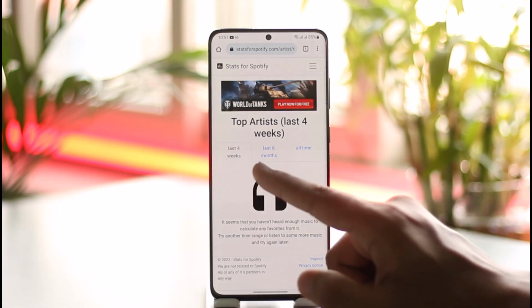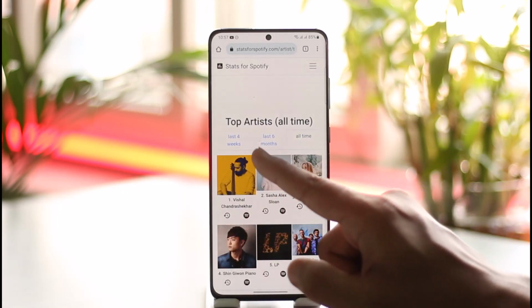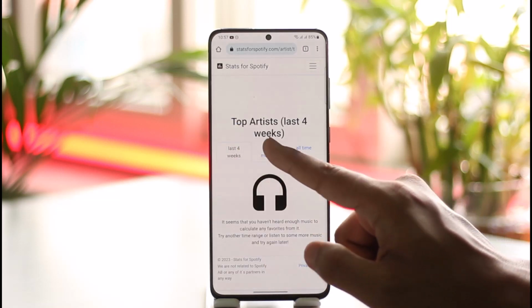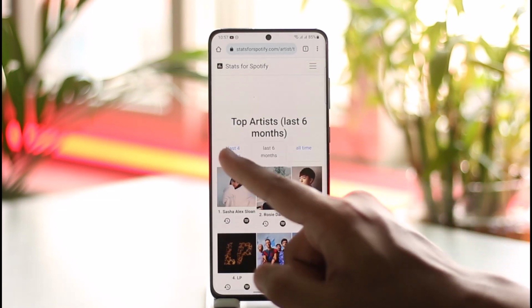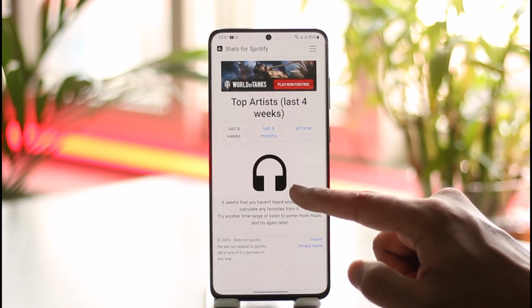Here you can see based on last 4 weeks, last 6 months, or maybe all time, depending upon what you want, you can simply go ahead and find the top artists in this way. This way you can find top artists on Spotify.